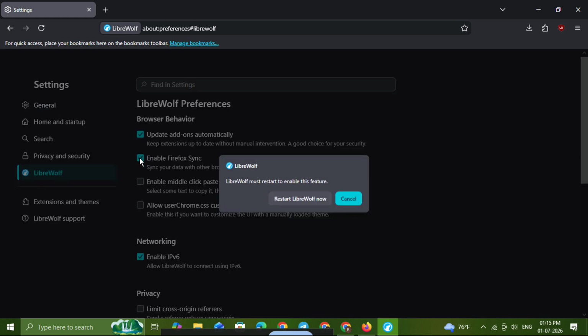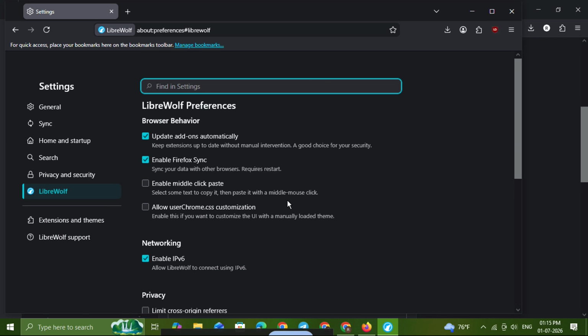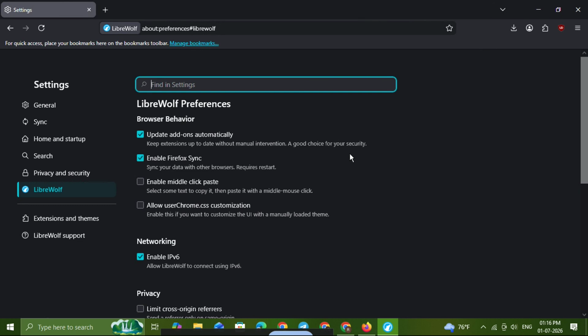This is the key step that allows LibreWolf to connect to your Firefox account and access the data you just uploaded. After enabling it, LibreWolf may ask you to restart the browser. If it does, go ahead and restart LibreWolf so the new setting can take effect properly. When it reopens, Firefox Sync should now be active and you can sign in with your Firefox account to begin syncing your data into LibreWolf. Depending on your setup, you may need to wait a short time for bookmarks, passwords, and other information to appear.